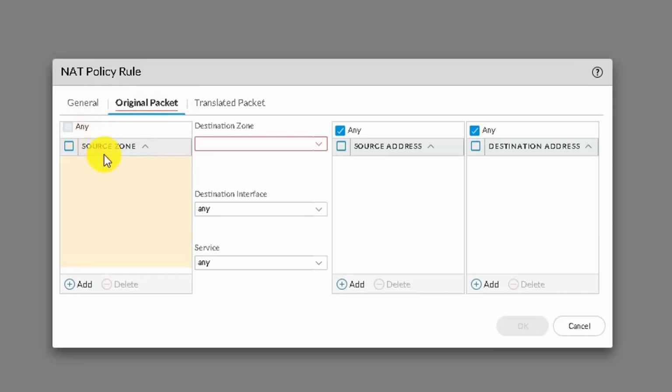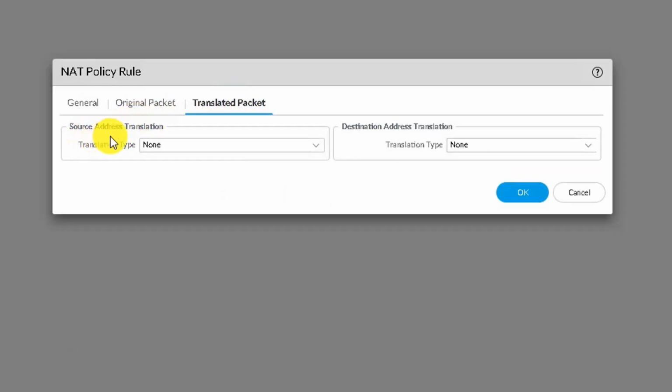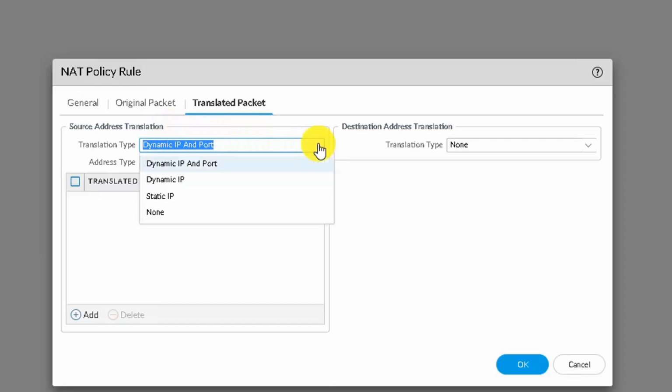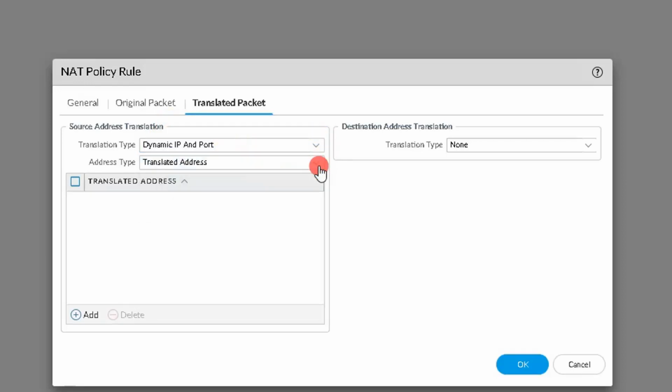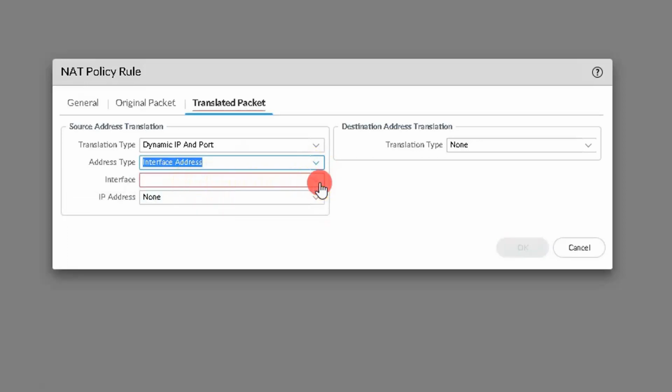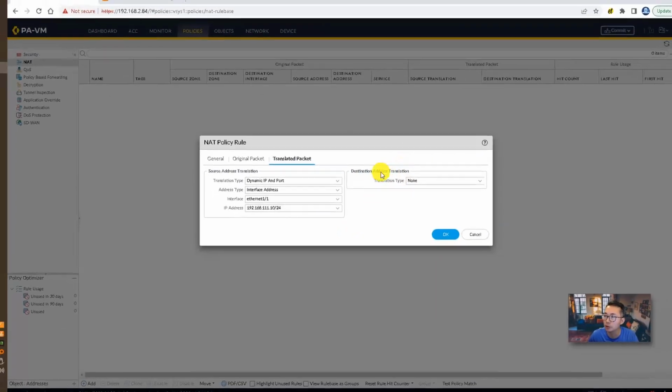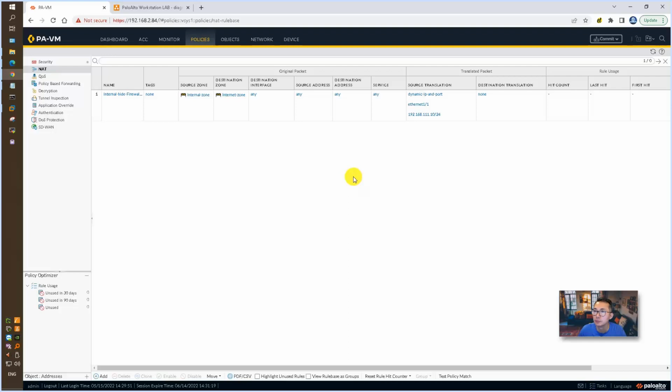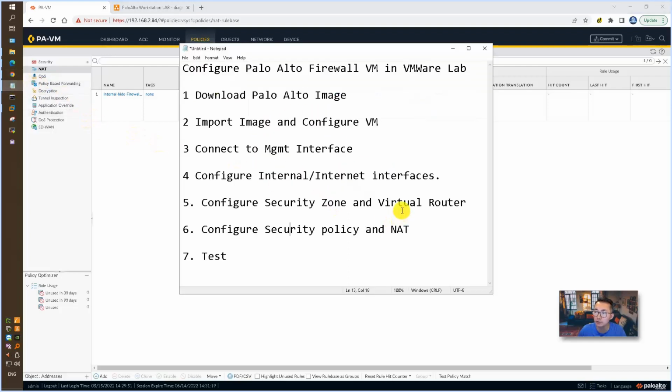For the original packet, we can add a zone, internal zone. The destination zone will be internet, since we are going there, and anything else will be any. After that, our source address is going to be translated. We're going to translate it with dynamic IP and port, and the address type will be interface address. Which interface? It's ethernet1/1, our internet interface, with IP address 192.168.111.10. That's our public interface on our Palo Alto firewall. Destination address translation, we don't need that. So that's pretty much everything configured.